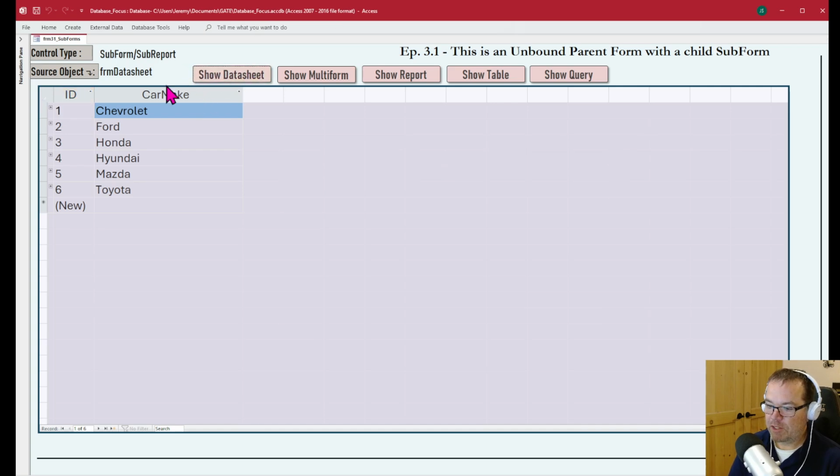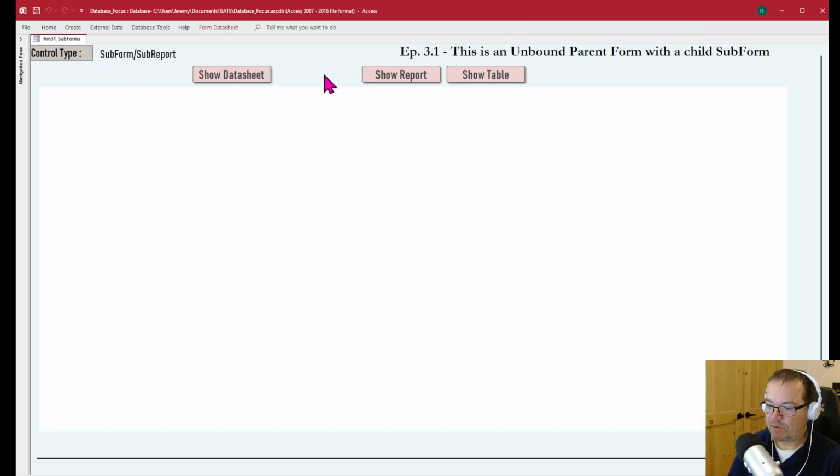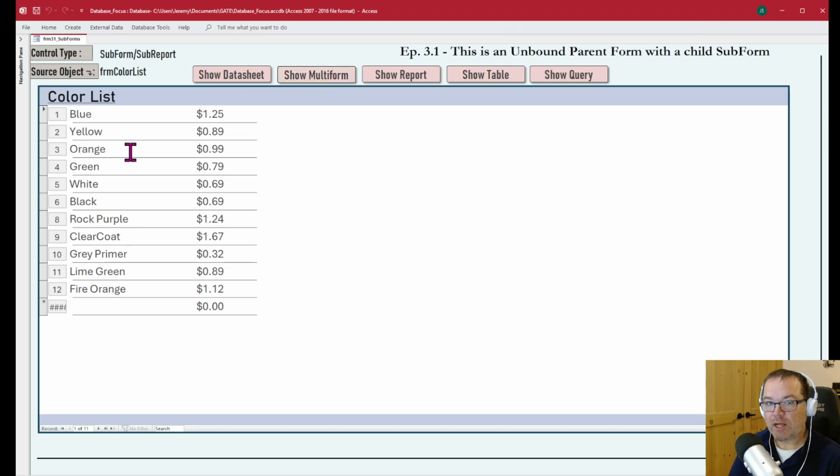So here I've clicked the button and this subform then is given a source object of that other form I made. Now, if you remember datasheets, they're very limited in formatting. You can't do anything. What if I try to do a multiform? Oh, look, I can do a multiform. You may remember this from an earlier episode. We were talking about color lists. This is a multiform or a multi-item form or a continuous form.